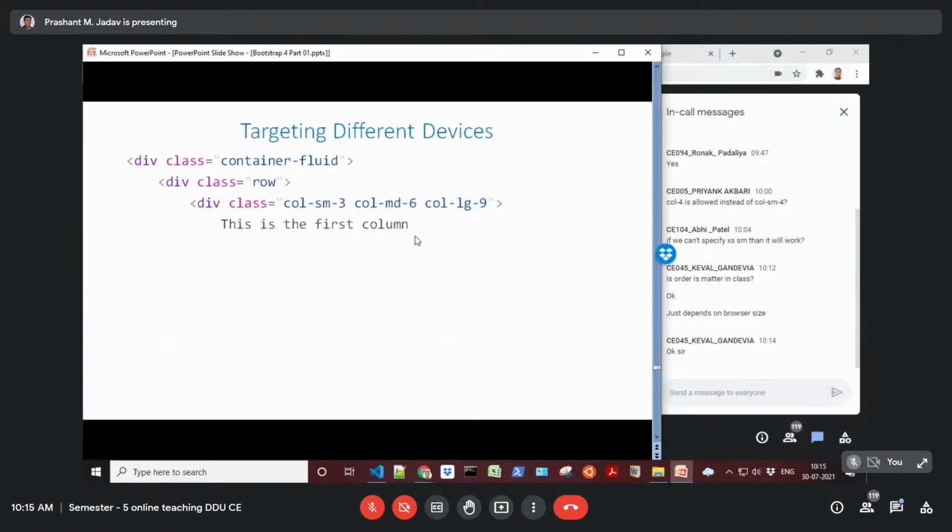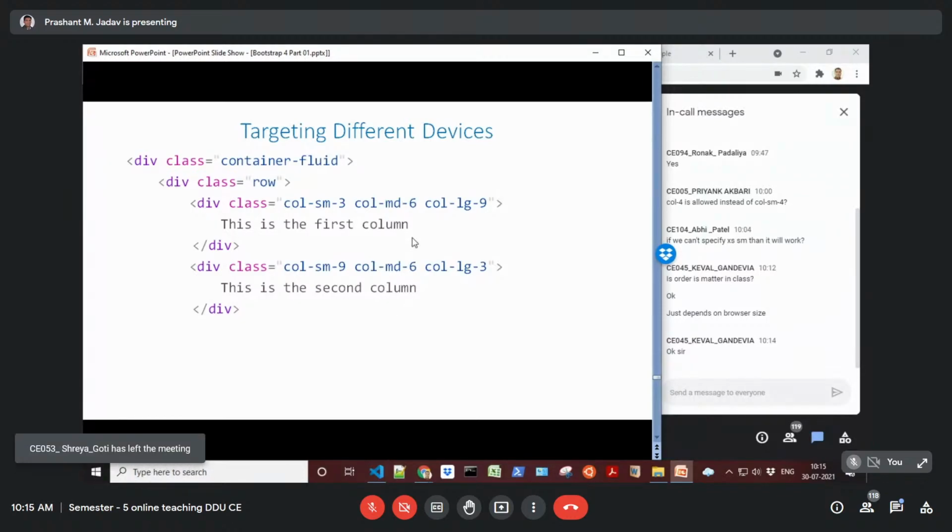And like I told you, you can target different device widths. For a small screen, we have the layout with 3 and 9 column widths. For medium screen sizes, it should be divided into equal portions. For large screens, it is divided into 9 and 3.